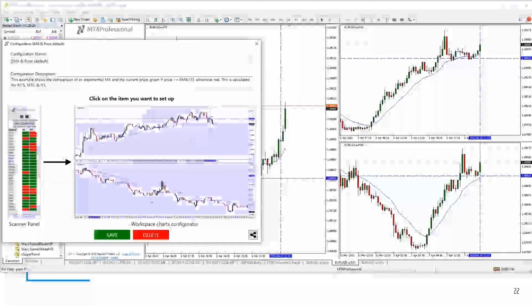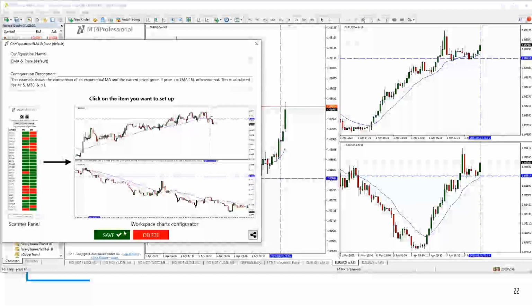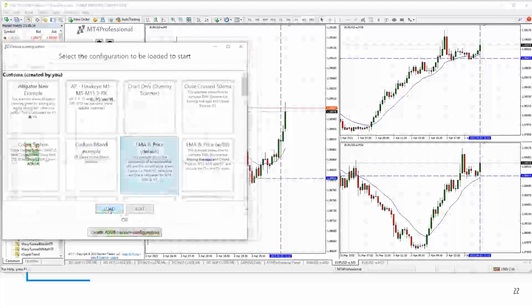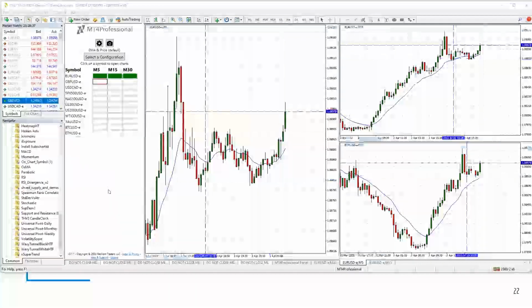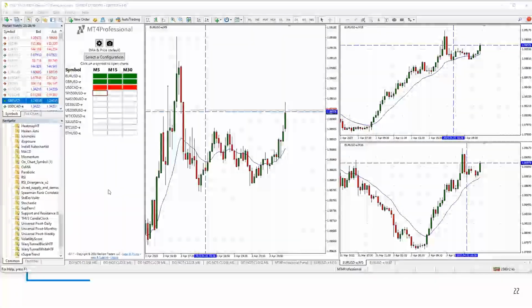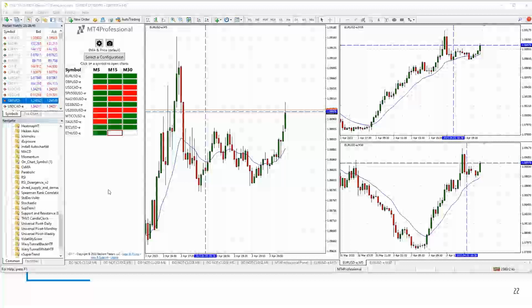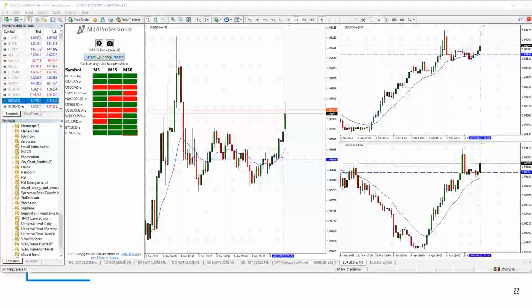Once you have everything set up, make sure you click the save button. The save button will give you a check mark, and then just close this window and click the load button every time. Make sure that you load in the most recent changes and update to the cloud. The MT4 Professional system is cloud-based, so all of your configurations and settings are saved and backed up in the cloud, so you don't have to worry about losing anything or any of the data or your configurations.